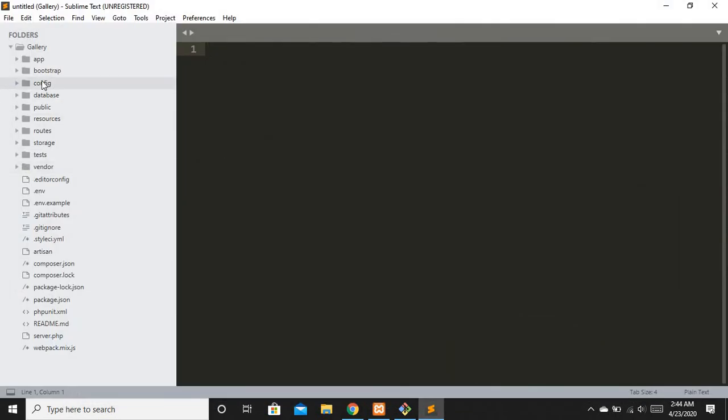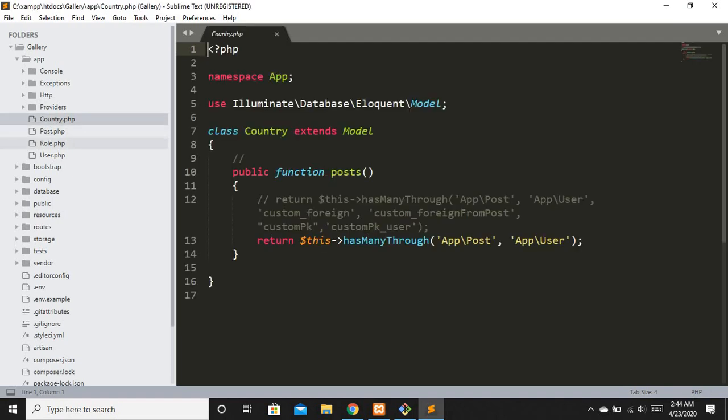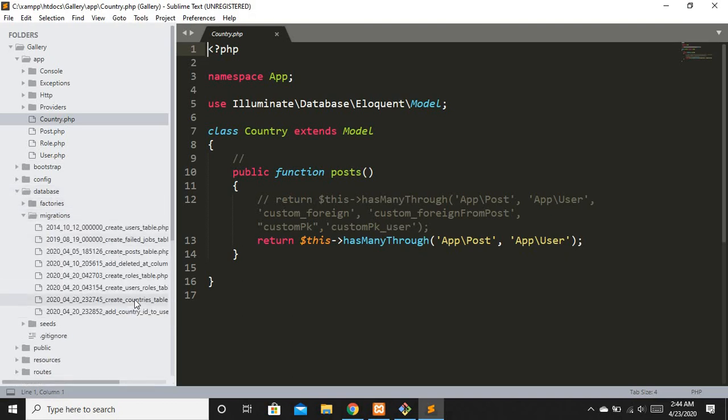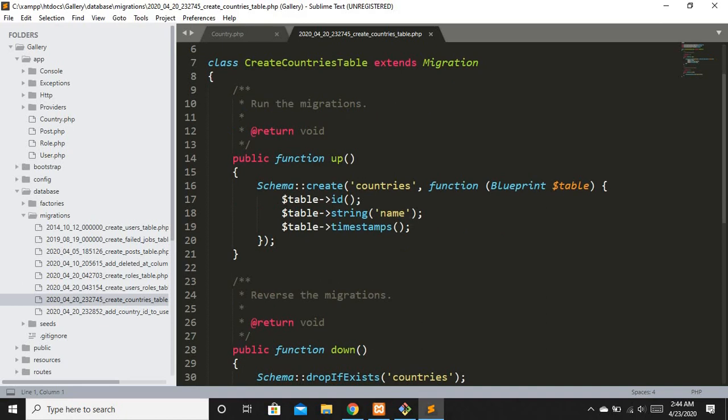I will just move to my Sublime. What we did, the first step, was to create a model, the country model right here. Then we also created our migrations. I will just open both files right here. So we created the model and implemented the migration, and we changed our migration according to our needs. We assigned a column for the country name in this case.